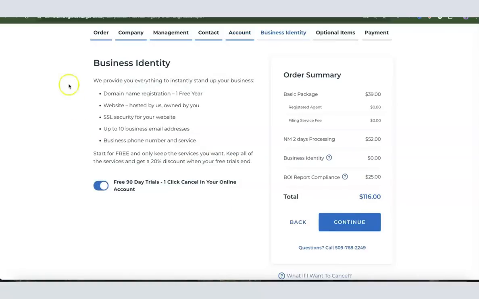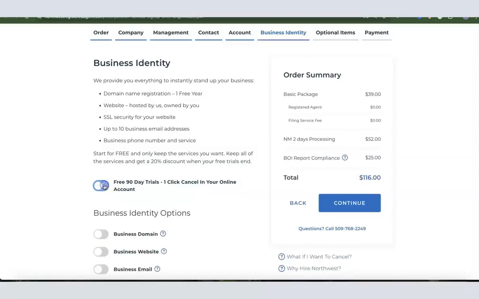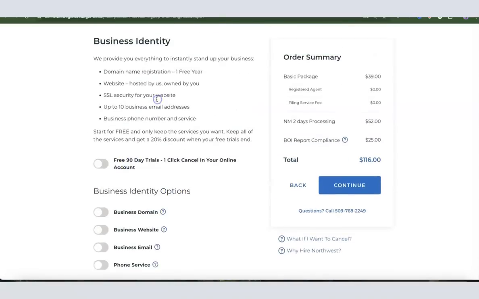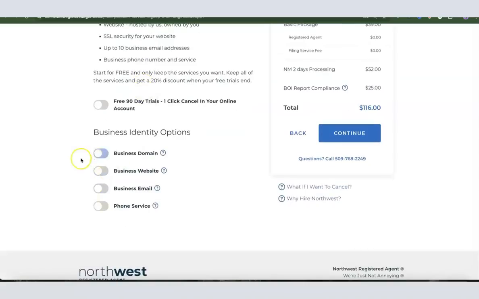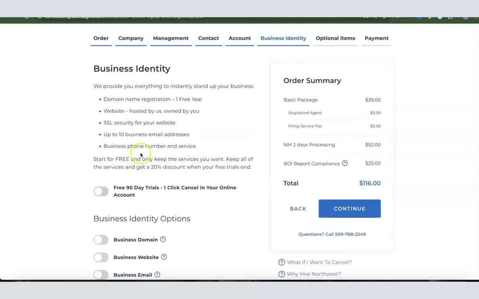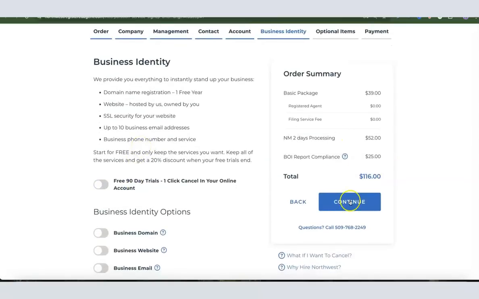So the next step here is just an upsell telling you to create a business identity with them. So what you want to do is just untick this. Once you untick this, now you can go through the option of what the business identity is all about. Here they are talking about a business domain, a business website, business email, phone service. These are all of the things you can actually create yourself, so you don't have to do all of this with Northwest. So after that, the next thing you have to do is to come over here, then click on continue.